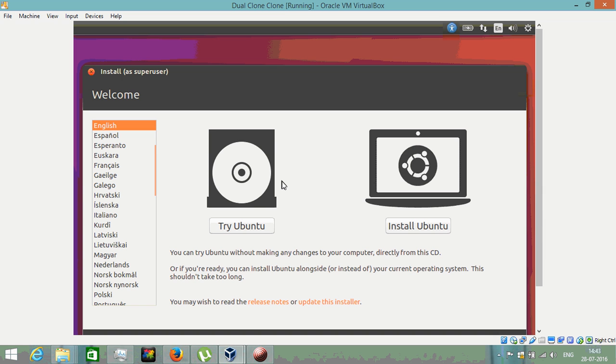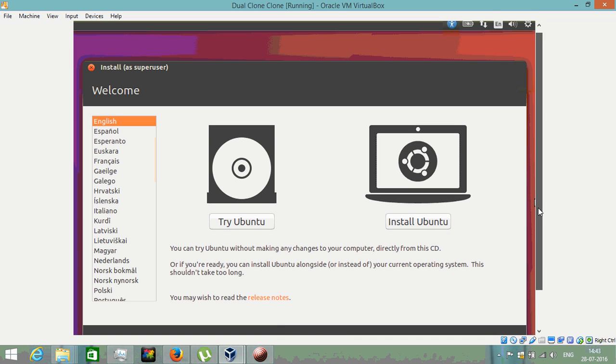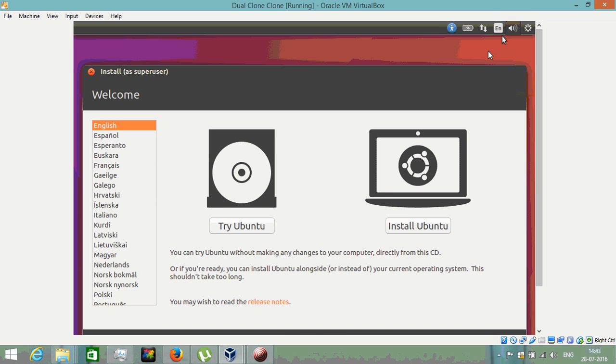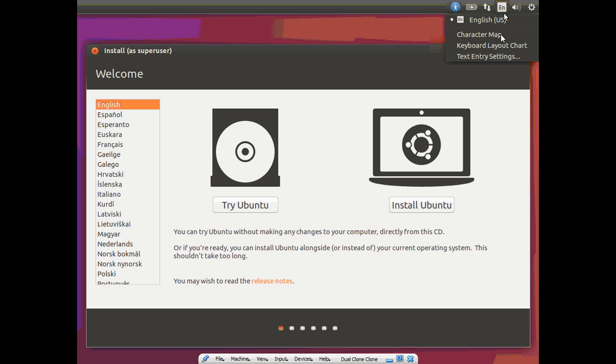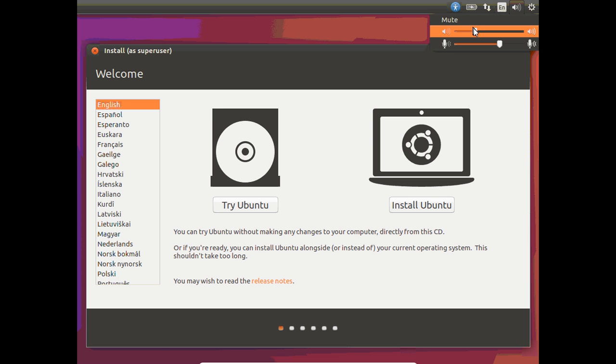Now we can see that it has successfully booted into Ubuntu. Just 1 second. Let me go full screen.